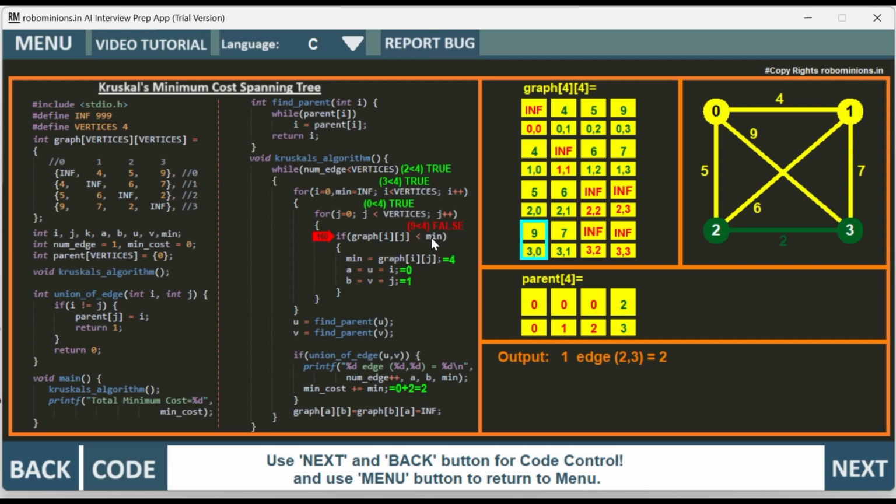We compare it with the min. So 9 is less than 4 is false. So it doesn't go inside the if condition. J is incremented to 1 now. We have 3 comma 1, 7. 7 less than 4 is false. It doesn't go inside the if condition. Then j is incremented to 2. Then we have infinity less than 4 is false. Then j is incremented to 3. Infinity less than 4 is false. So min remains 4. Now we increment I to 4. So 4 less than 4 is false, so it comes out of the for loop.